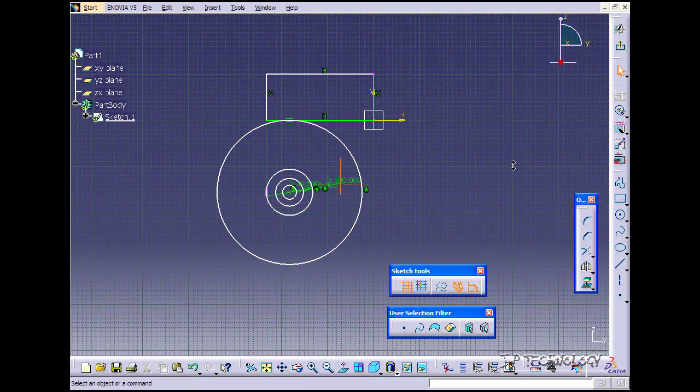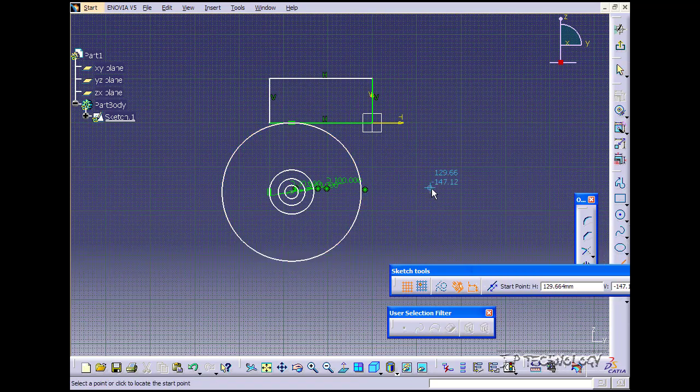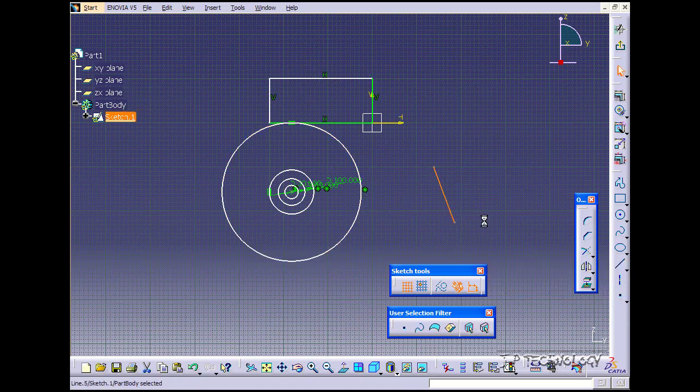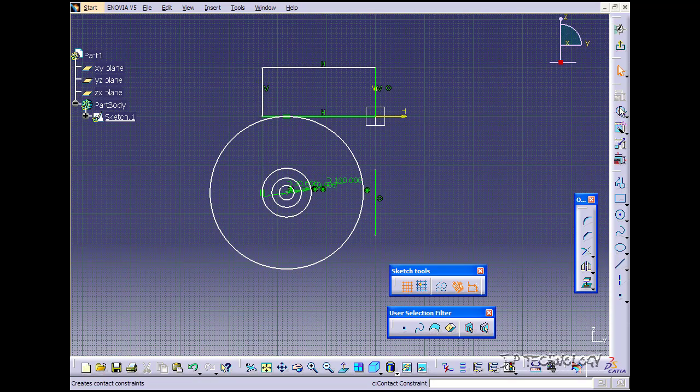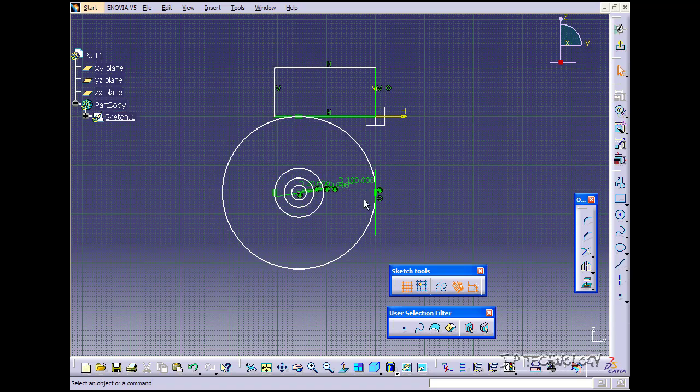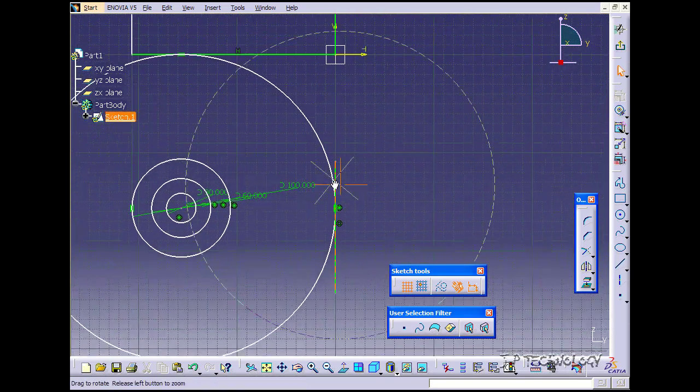Now I'm going to show you a contact between lines. So I'm going to draw a line here, and we're going to make a contact with that line there. So click contact and that line there, and now they're in line with each other. Now we can also make another one, so we'll make a contact between this one and this one here too, and now the whole circle is going to come over, so it's in contact with that line there.